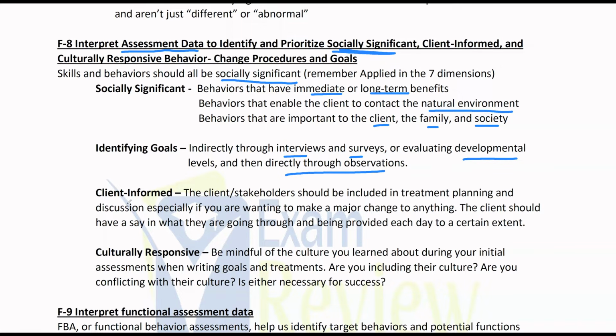What does it mean to be client informed? The client should be as involved as possible. Do we only listen to client and stakeholders? Meaning, do we take their opinion as the end all be all? No, because you're the expert, they're not. But they do need to be included in treatment planning as much as possible, especially if you're going to make a major change. They have to be part of that change. The client should have a say in what they're going through and being provided each day to a certain extent. Obviously, age and developmental level is going to affect client involvement, but you've got to get them involved as much as possible. And then culturally responsive.